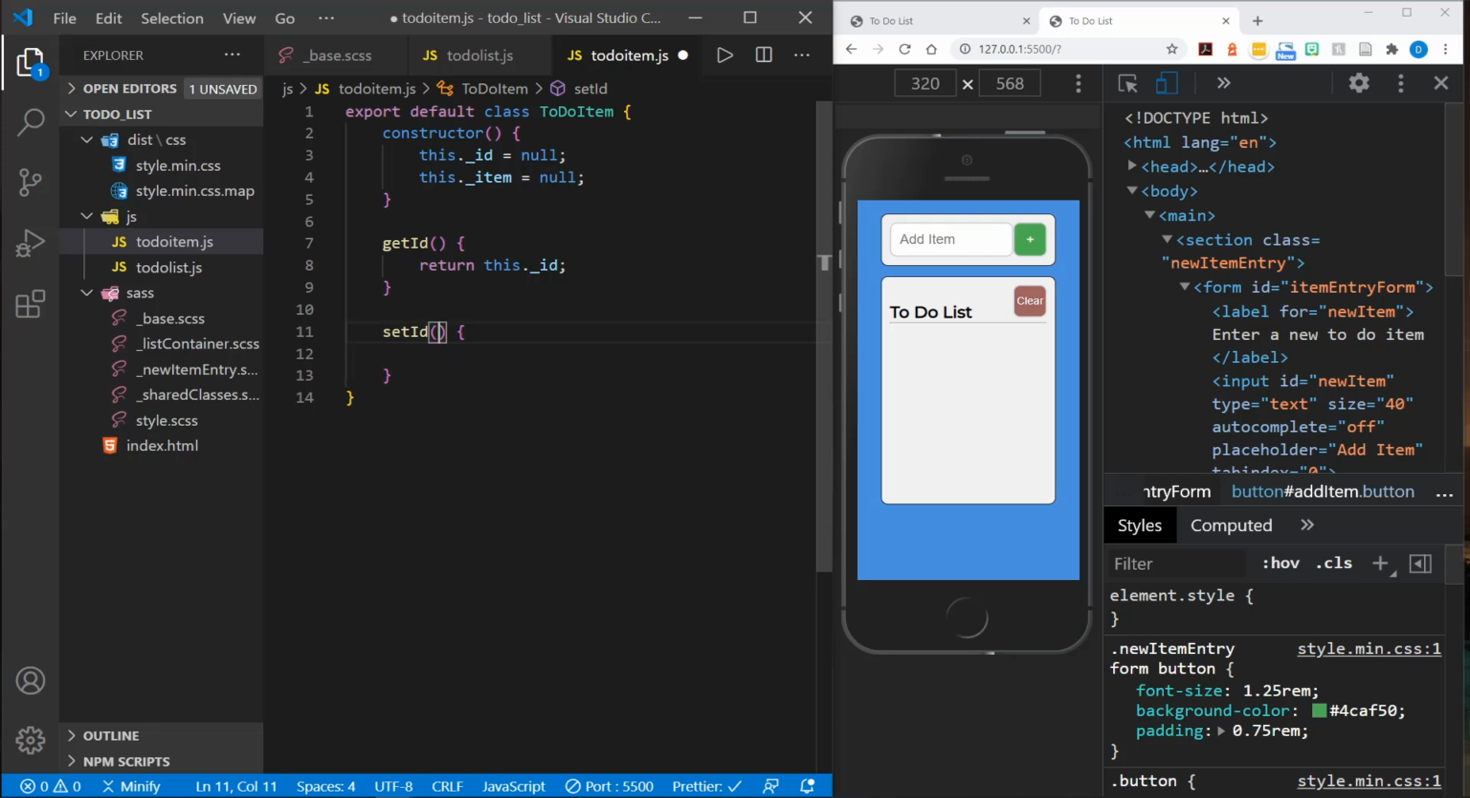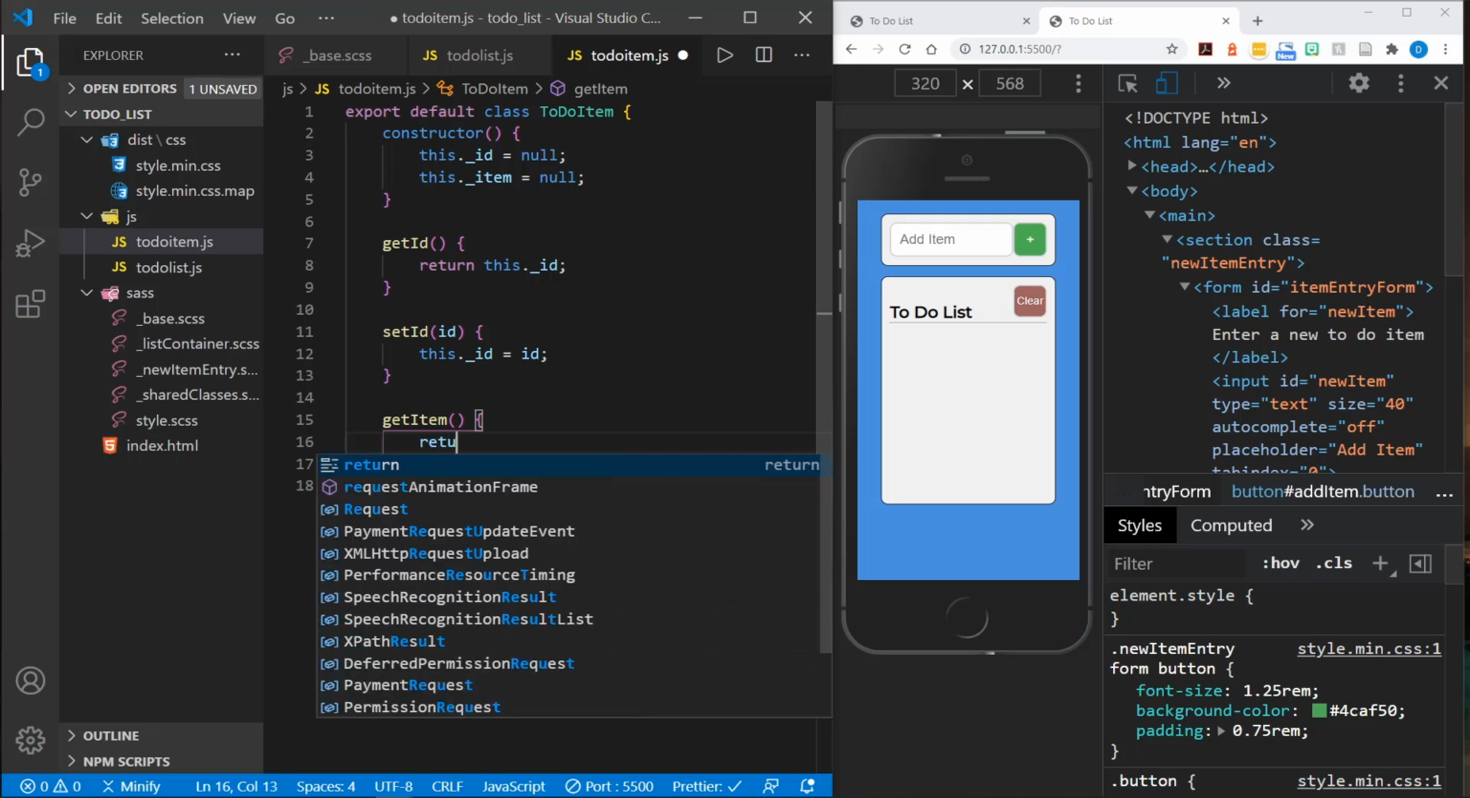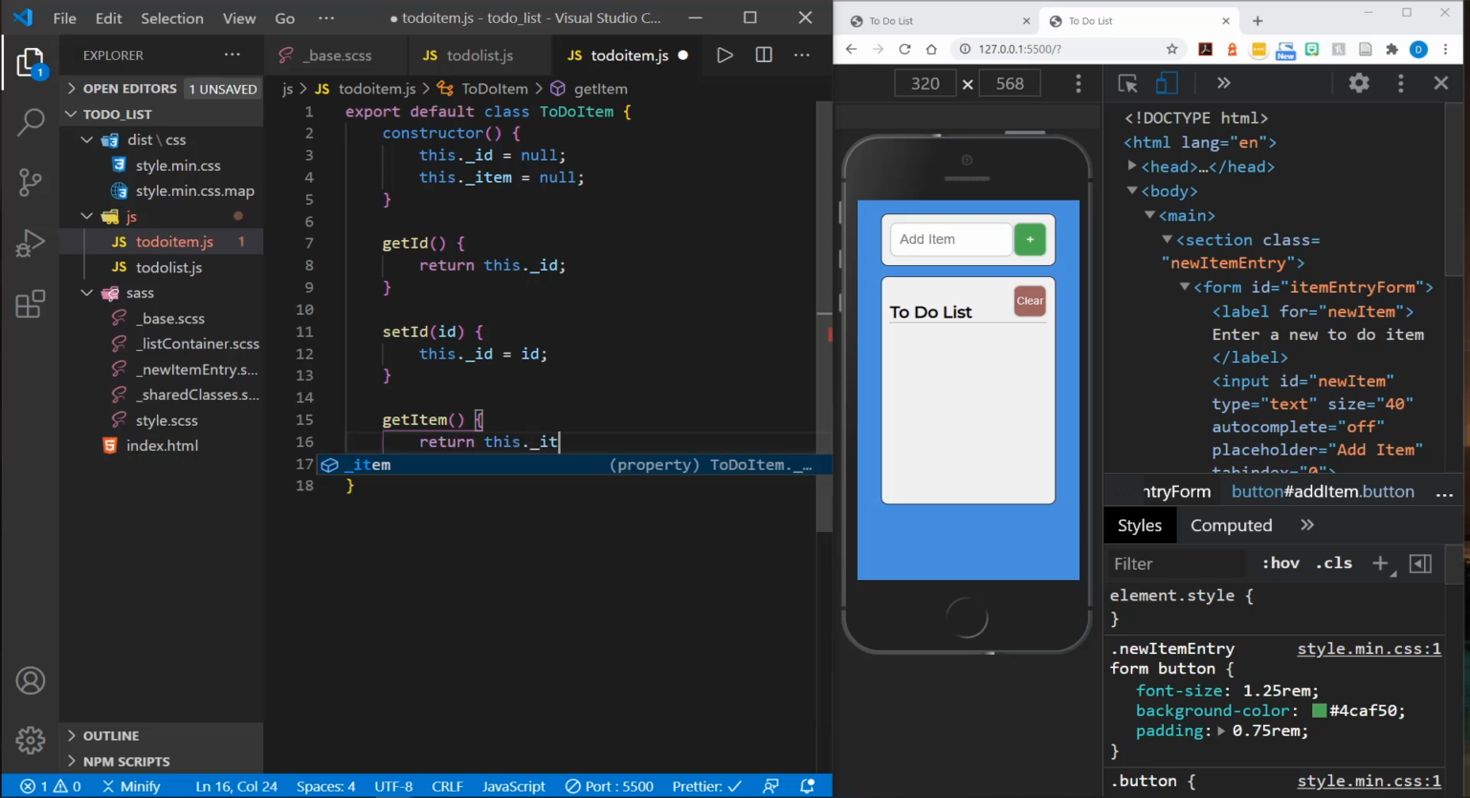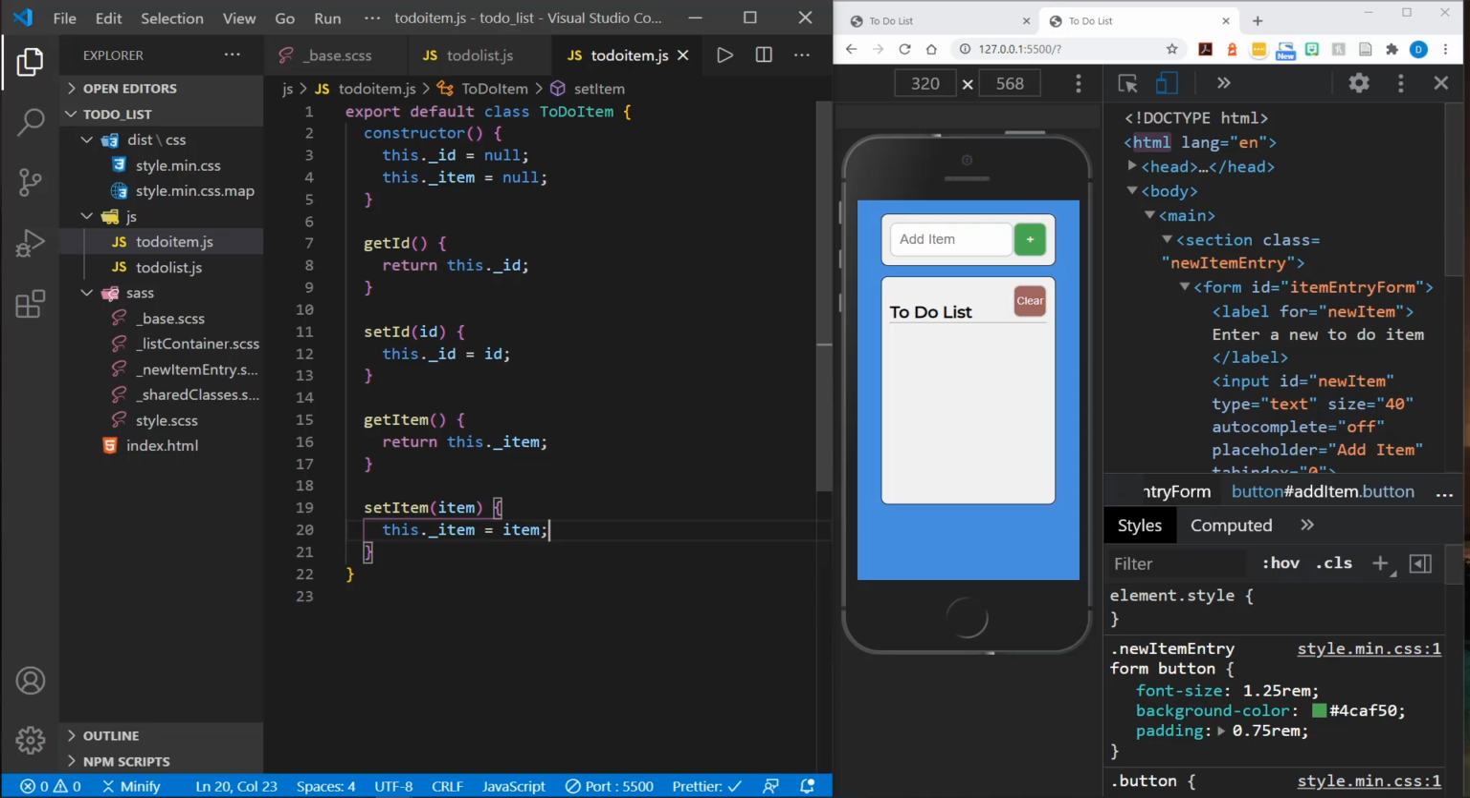Oh, and with the setter, we need to pass in the ID as a parameter. We'll have this._id equals id. Now we'll also get the item. And we'll return this._item. And then we'll have a setItem. And here we need to pass in the item. We'll have this._item equals item. And that is our to-do item class. So you can see we just really have the two properties in the constructor, and we have getters and setters for each of those properties.